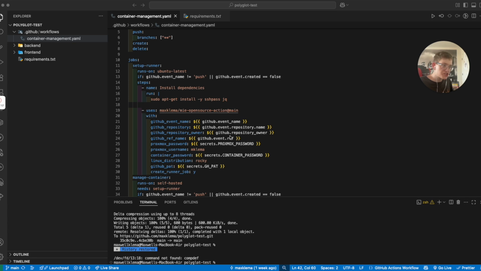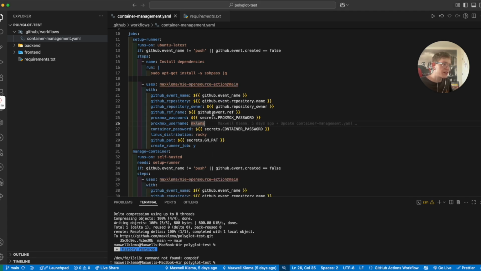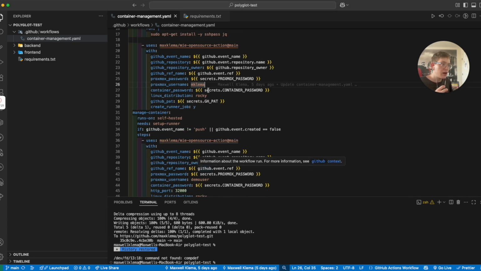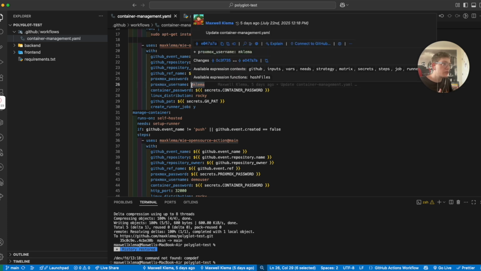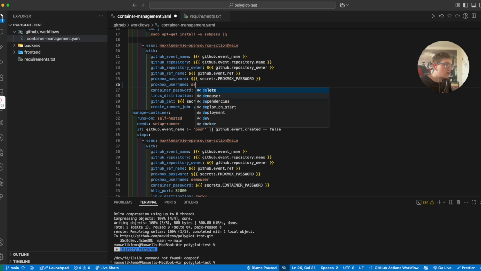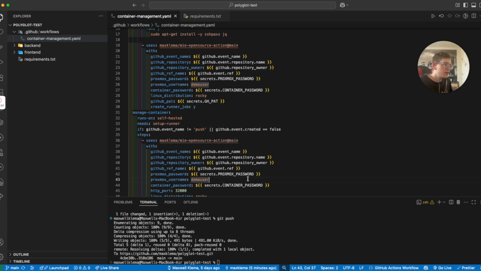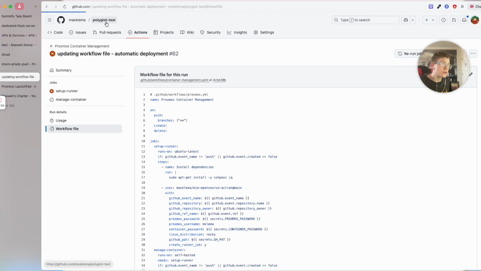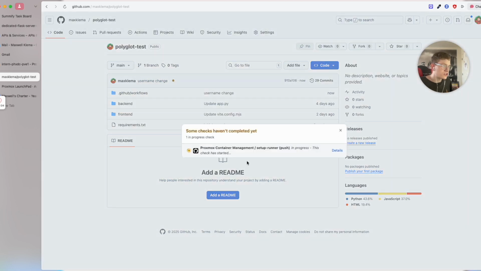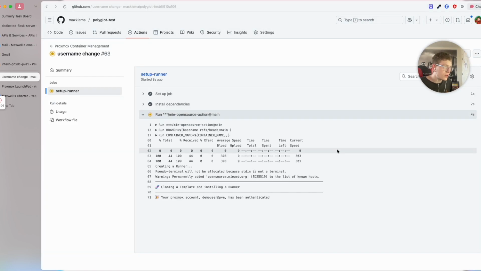So in my case, I just did a little bit of digging, and it turns out that I used 2 different usernames in both of these jobs. Just make sure you're using the same Proxmox credentials in both of these steps. So I'm just going to push this commit again, and if we go back to our repository, we should see that a new action has started, this time with the updated workflow file, and hopefully we actually, yes, so our Proxmox account was authenticated this time, so hopefully everything else goes smoothly.